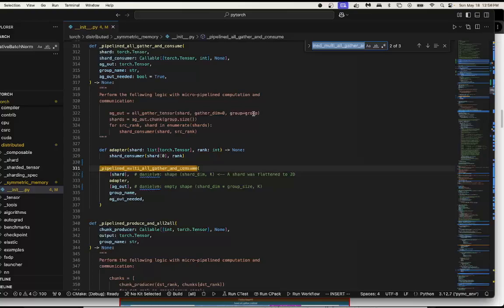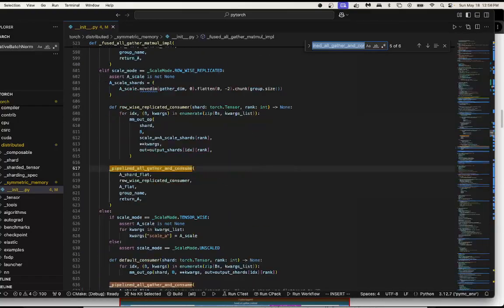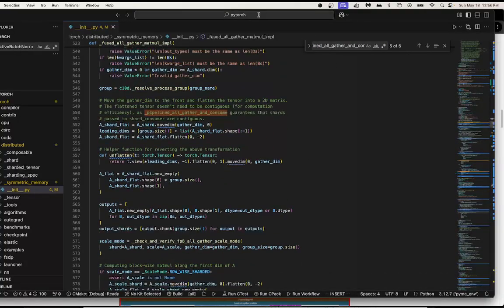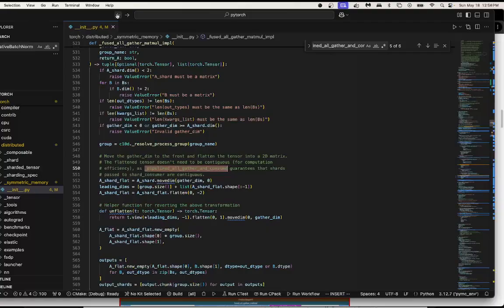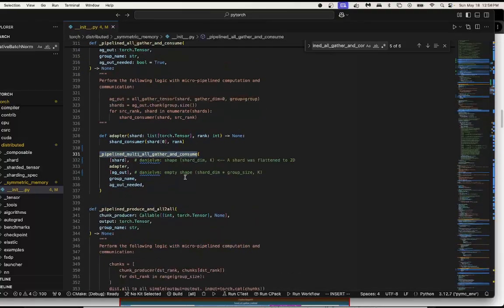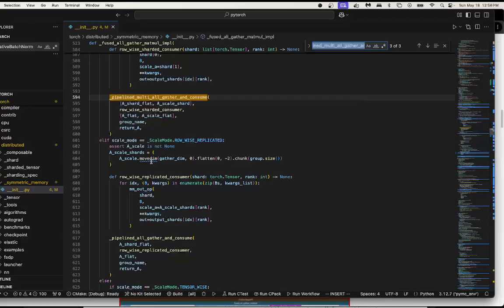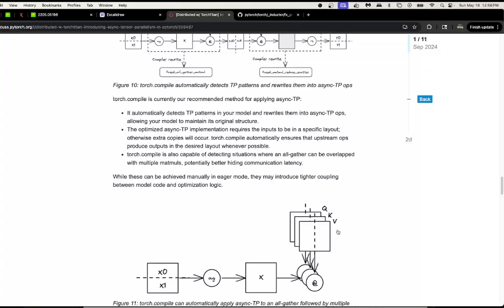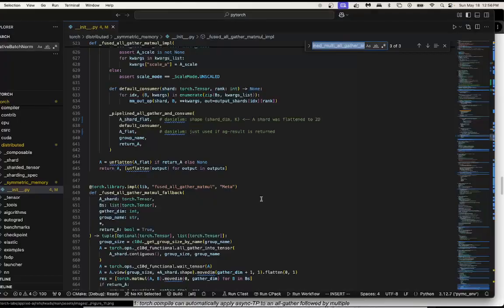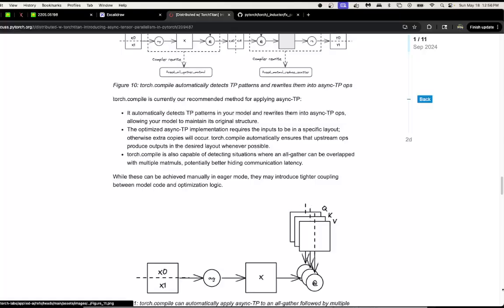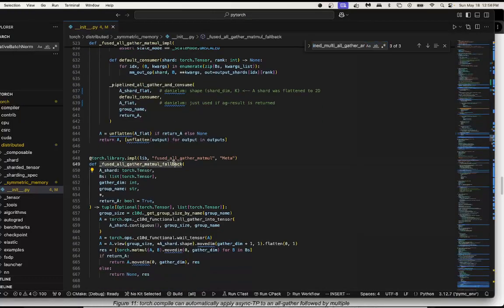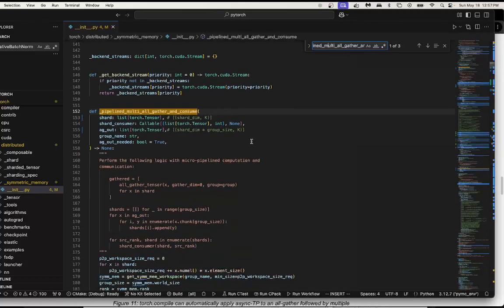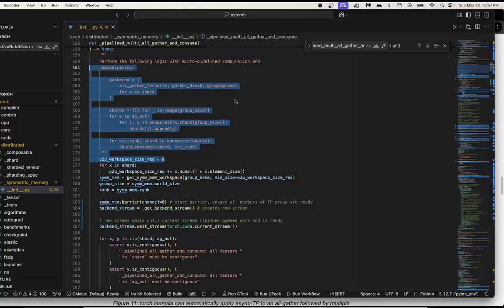where this is used, it starts in this fused all gather matmul implementation. You follow the code far enough, you'll get to the pipeline multi all gather and consume. So that's basically doing what we talked about, where it can do multi all gather and consume. Right? There's potentially multiple all gathers and multiple matmuls. So we're just going to look at the simplest case, where there's just one all gather and one matmul.